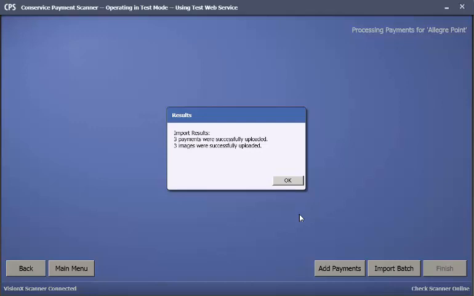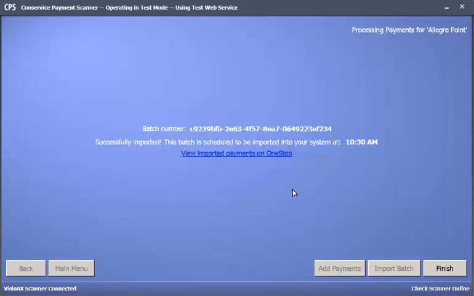I'm going to press OK, and now we can see the batch number listed here. We can also see the time at which these payments will be pushed into your OneSite system. That happens on a 15-minute cycle. So the longest you should have to wait for that to occur is 15 minutes. After then, the payments will begin to show up in your OneSite system. And that's it. That's the process for scanning payments from the beginning to the end.